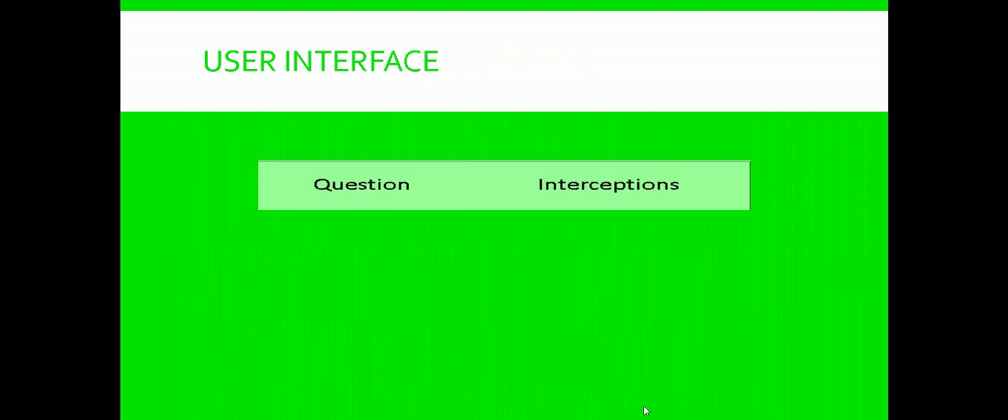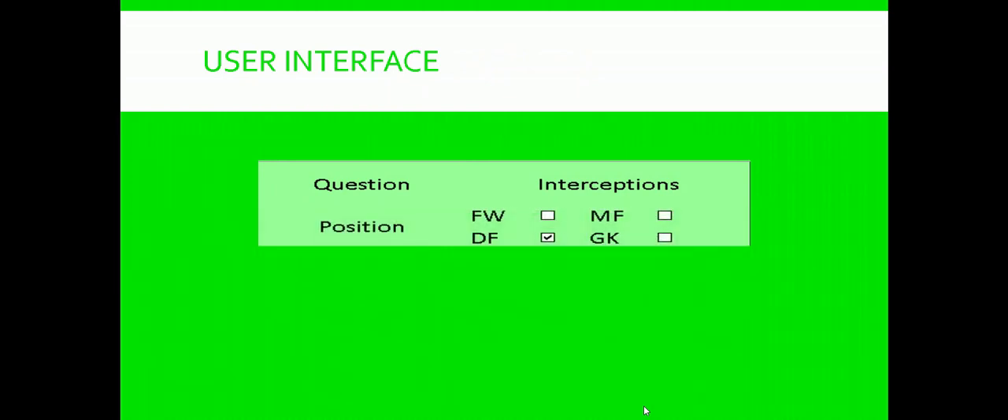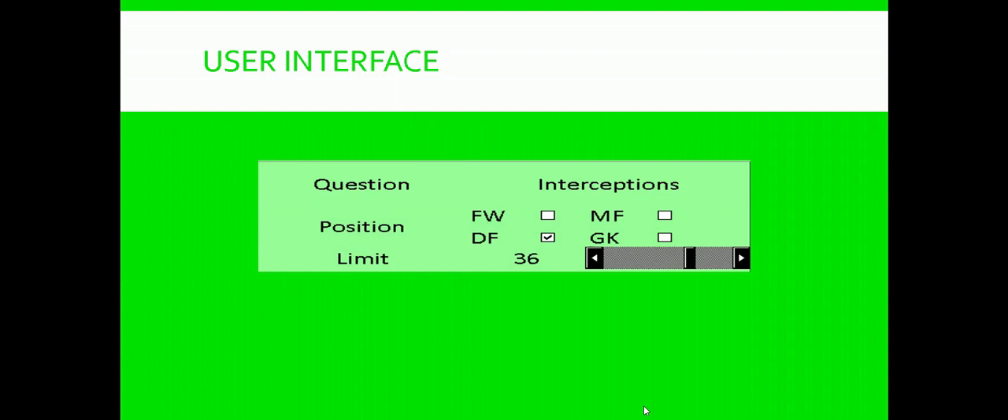Here's an overview of the user interface. First part is what questions being answered. Is it interceptions? Is it goalkeeper plus minus rating? Is it number of assists? Next part is what position does the player play? Another one is how many results do you want to be shown? Do you want the top 5 players, top 10, top 20?